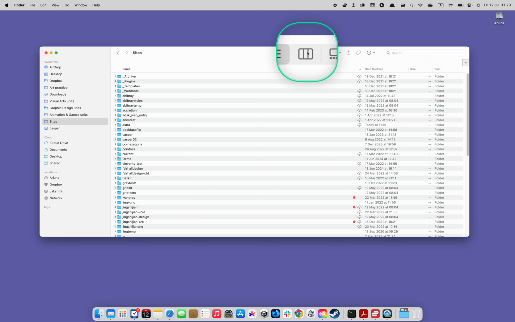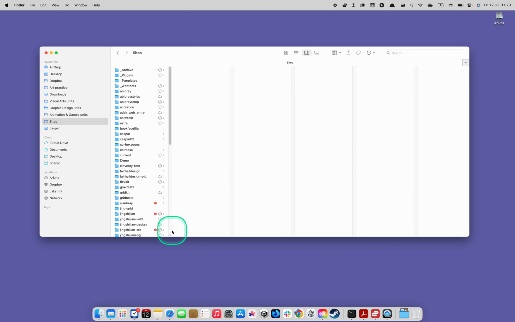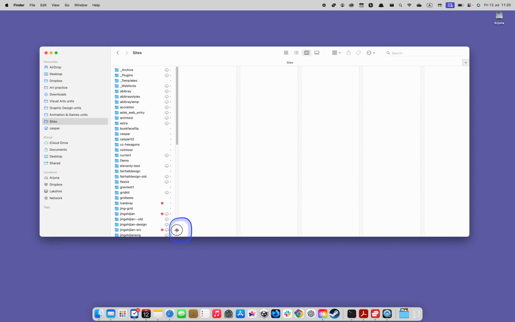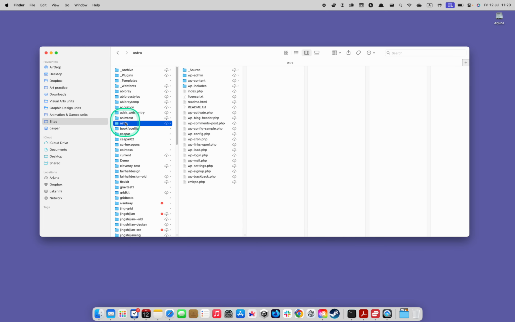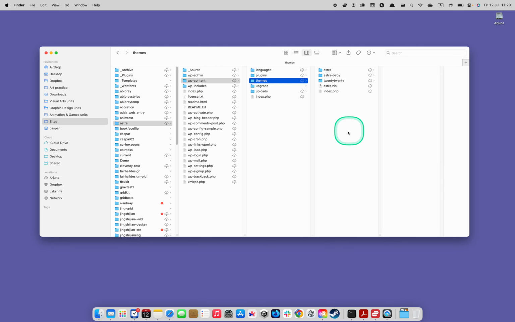Or this particular view. This is my favorite, the preferred one, which is column view. This is much more useful because when I click on a folder here, I can still see where it is over here, and then it gives me another column here, and I can dig through the various folders within folders within folders.